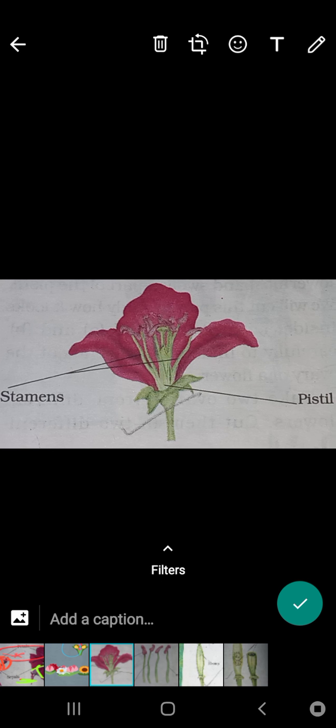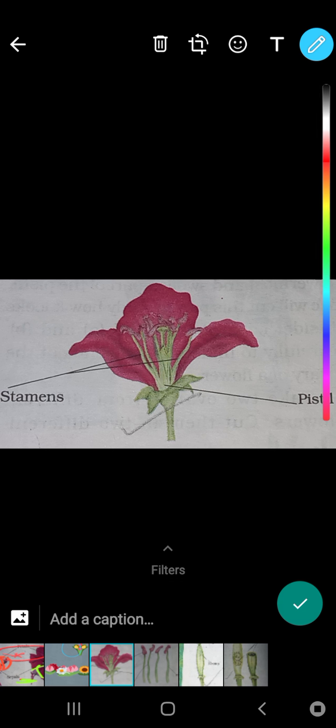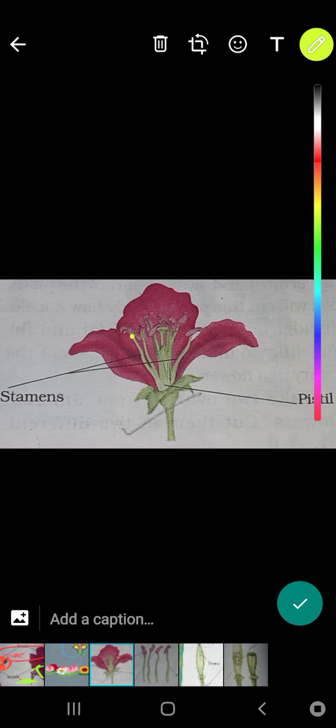So now the next one is stamen and pistil. These are the inner parts of the flower. If you take out the petals, you can see them. This is known as stamen. So in the stamen what is there? Thin lines. These thin lines are the stamen, here they are green.